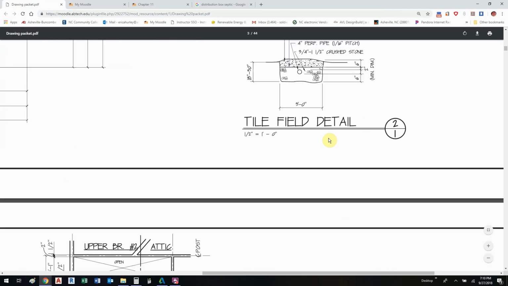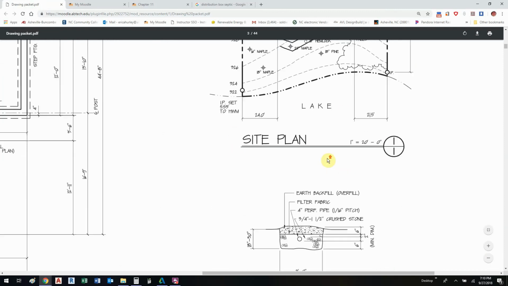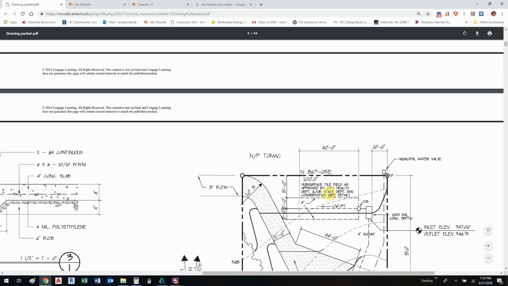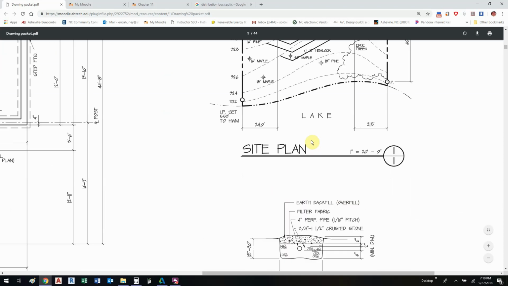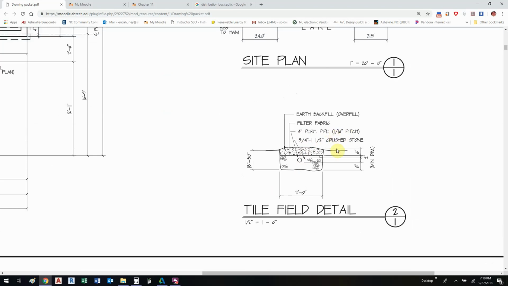And down here, let's see, I passed it. Down here is a cross section of the drain tile or drain field detail. So we're basically cutting through one of these and we're looking down it, and that's what we're going to see. 4-inch perforated pipe, 1/16 of an inch pitch. That means it is 1/16 of an inch per foot of slope in this thing. So it's almost none. When I put mine in, they wanted them level. They did not want any pitch on them at all.